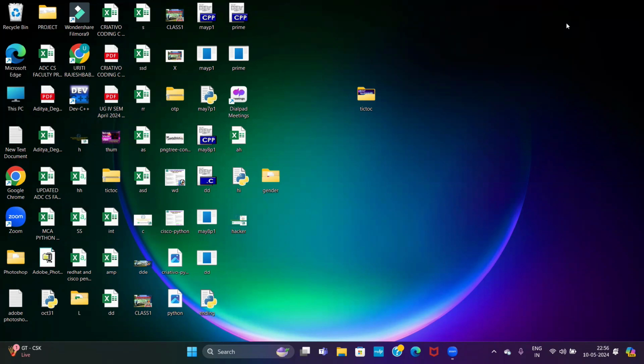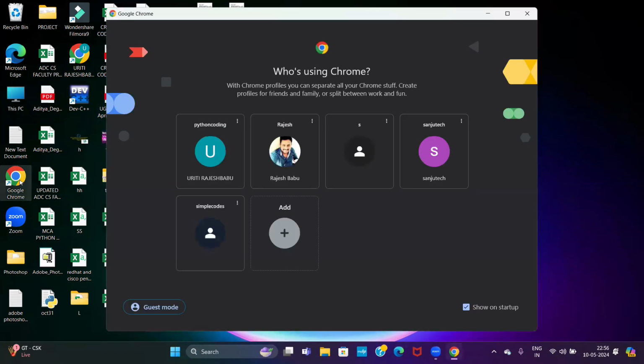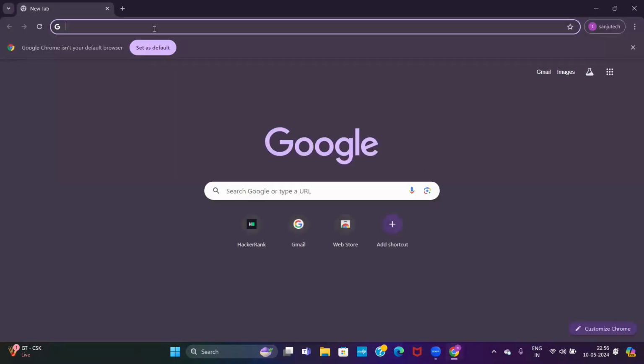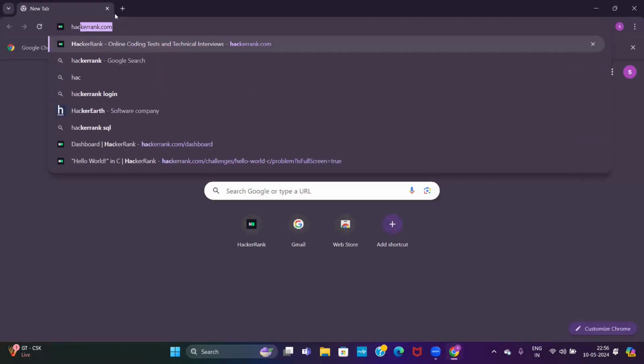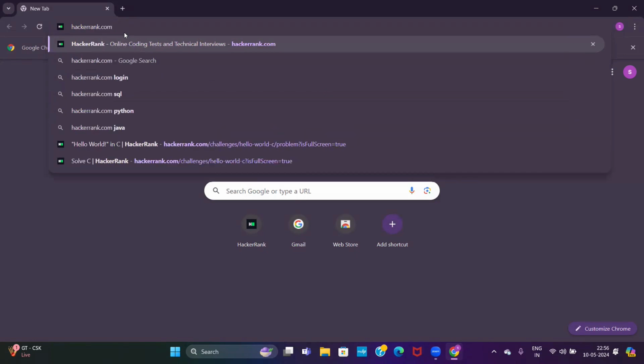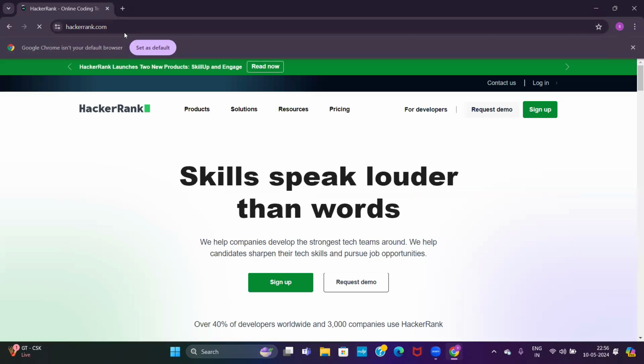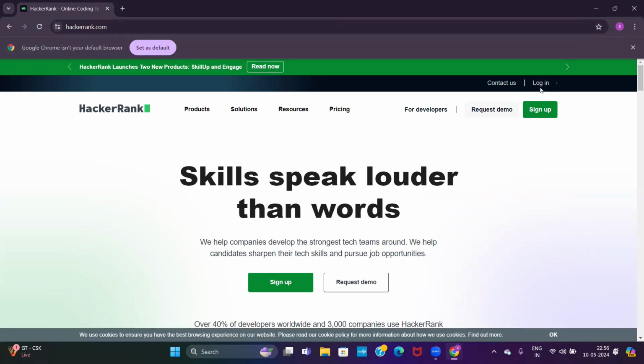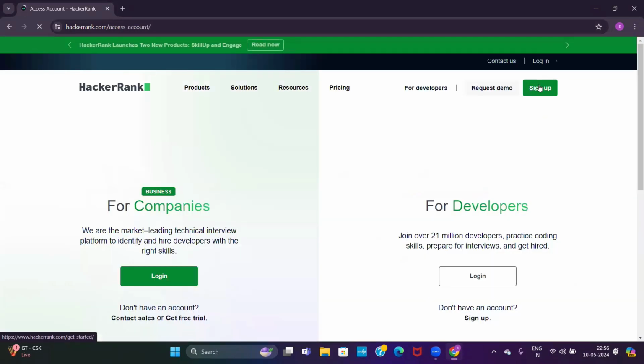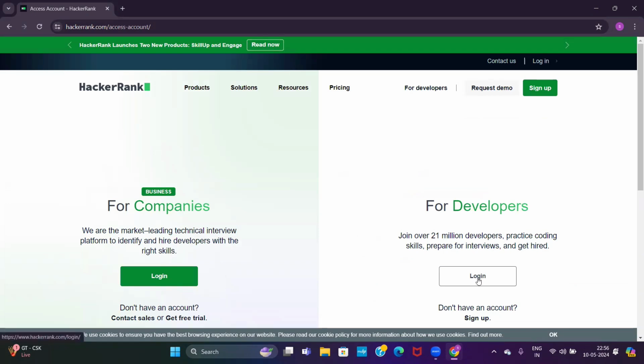First of all, if you want to open HackerRank, you have to open your browser. Now you have to enter your address such as hackerrank.com. Now you have to click on the login option. Again, click on the login option for developers.